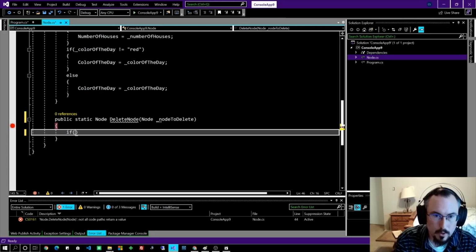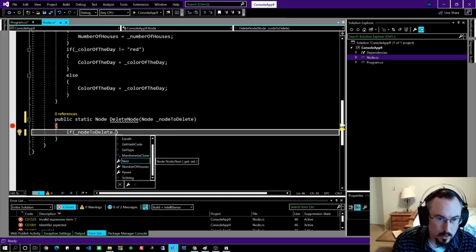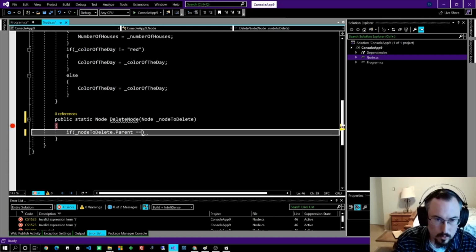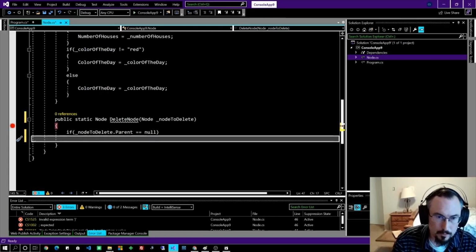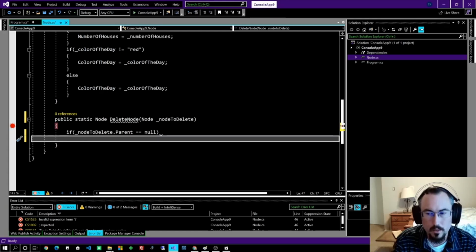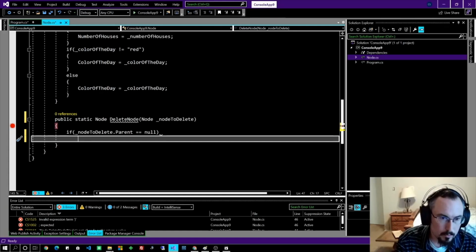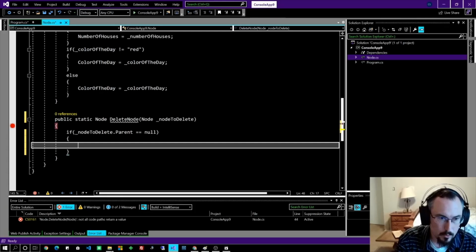So we could say if node to delete dot parent is equal to null, then we could just return, then we know it's the root, because only in a linked list with the structure we have it built, the only item that doesn't have a parent is the root. So then we could say, we could return, well, I mean, to make it correct as far as future traversals, we want to remove those links still before we return anything. So let's put a block out there. We're going to do multiple statements.